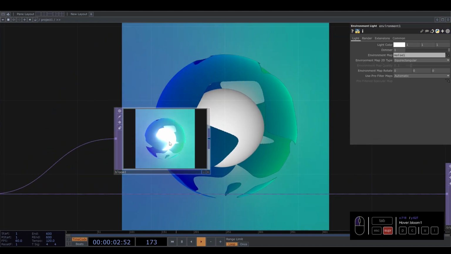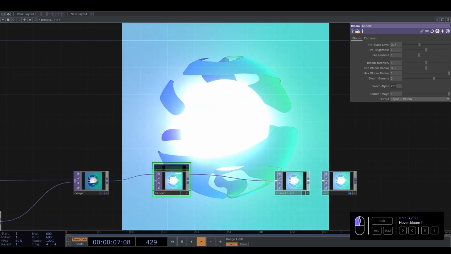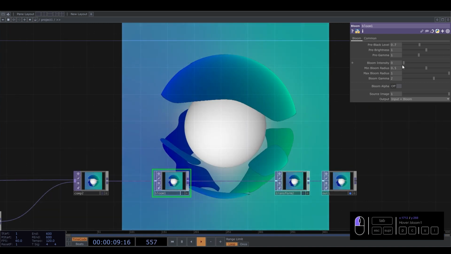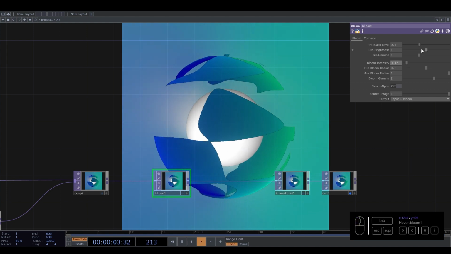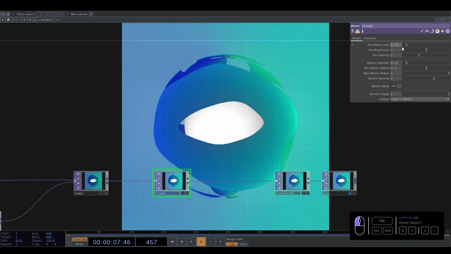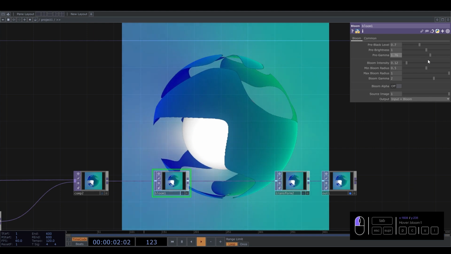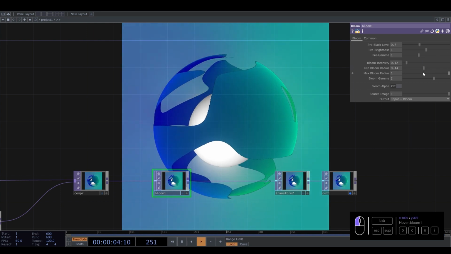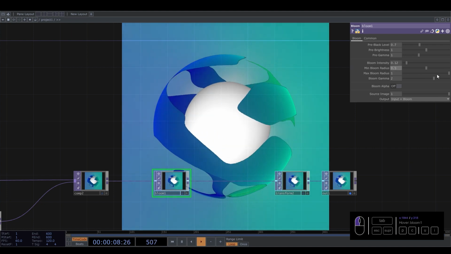So yes, we can apply this. Maybe at the beginning it will be too much, but we can control this. We can change the intensity, maybe a little bit. We can play with this. You can see it's applying to the background. Yeah, sometimes it's like, what is this? Try to move and see. So it's more everywhere, more in the center.